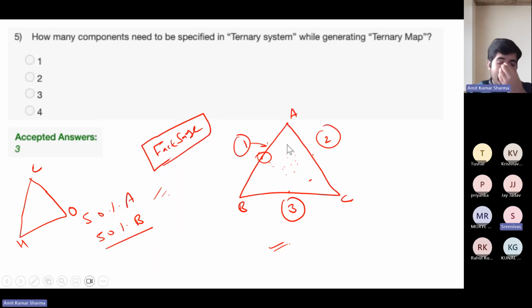So for a ternary diagram, you can use Aspen, and you can also use FactSage. But the education version is limited to only 3 components. If you are interested in more components, then you need to get a subscription for that.